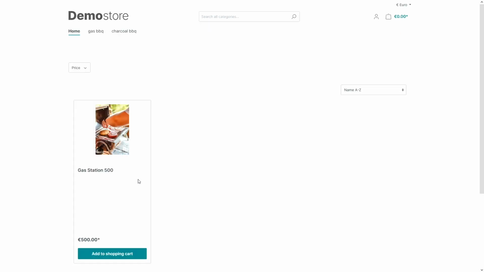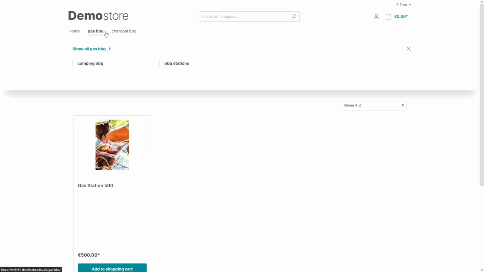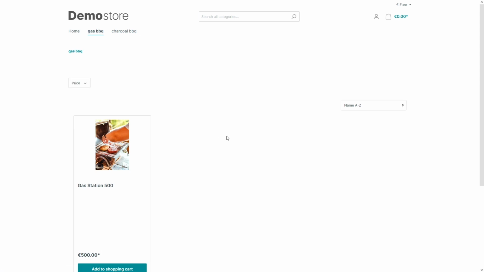So let's go to the storefront. This is our home category, which at the moment still lists every product we've got. But let's go to the gas barbecue category. The gas barbecue category also lists every product of the main category.